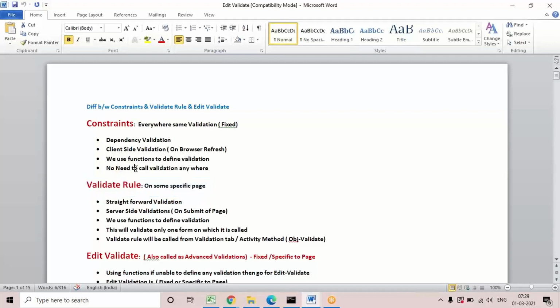And after defining, no need to call the condition anywhere, but here we need to call the condition, particularly, mostly in the function validation type. Otherwise, in the activity obj validate method is also available, you can just check that one.